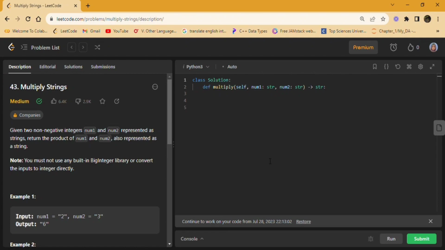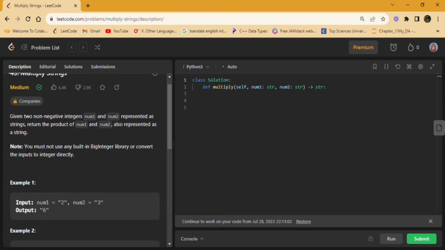So let's get started. First of all, we need to understand the problem statement. Given two non-negative integers num1 and num2 represented as strings, return the product of num1 and num2, also represented as a string. Note, you must not use any built-in big integer library or convert the input into integer directly. Okay. That is the restriction.